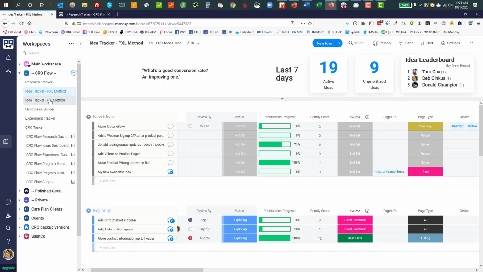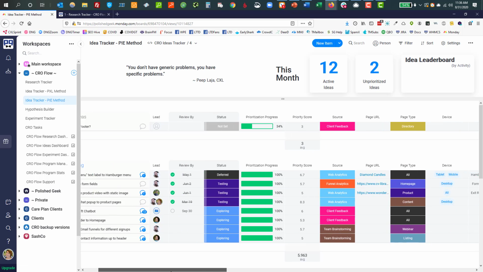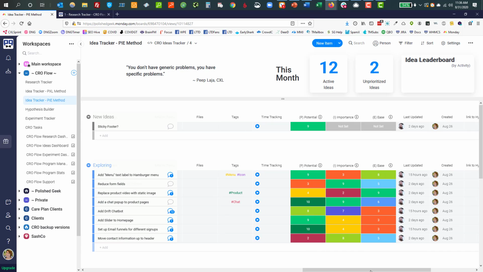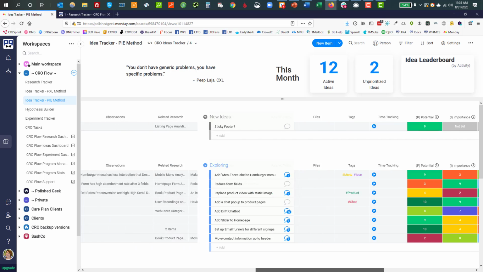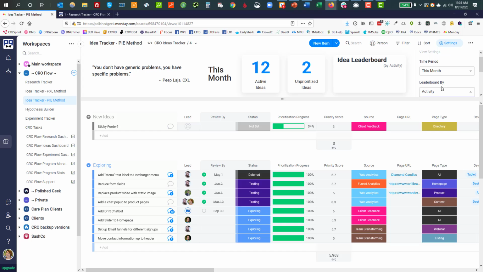Now let's take a quick look at the PI method. It's exactly the same sort of board, but it has a little different priority score methodology, and that is potential, importance, and ease that you rate, and then it calculates the score a little differently. PI scores can have some decimal points in there, they're averages, and then again, are they prioritized? So this is how the Idea Tracker works, and these are the different settings, and you can use whichever one makes the most sense for you.